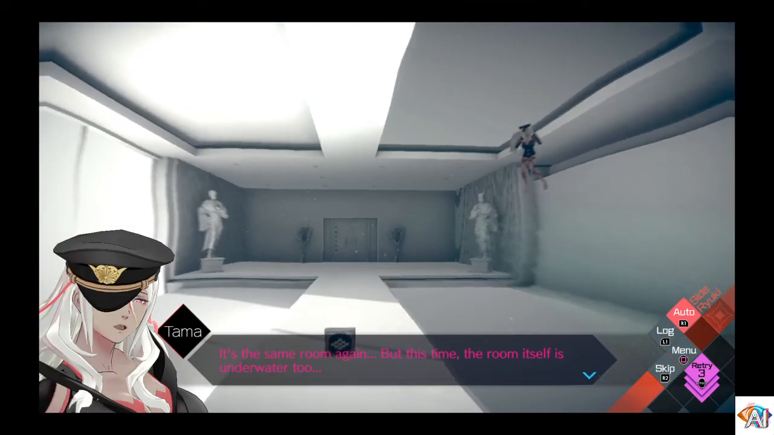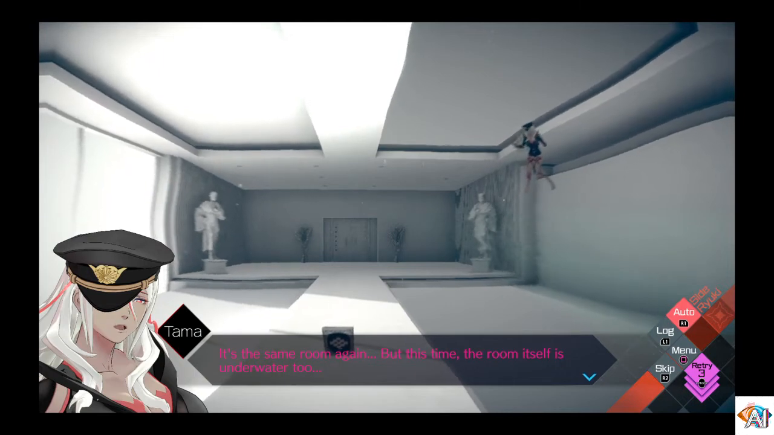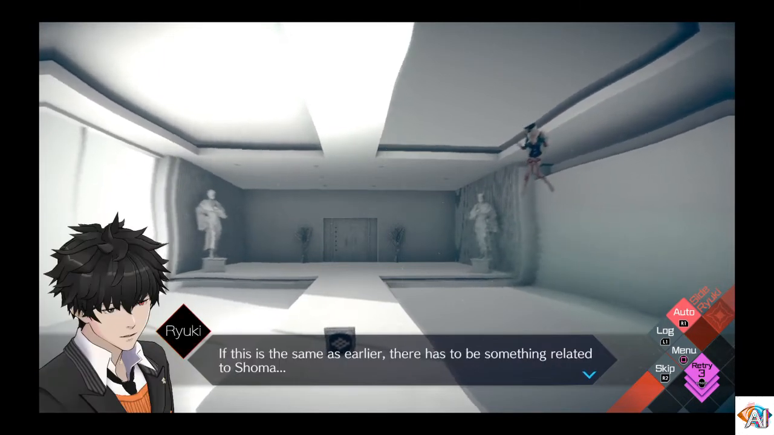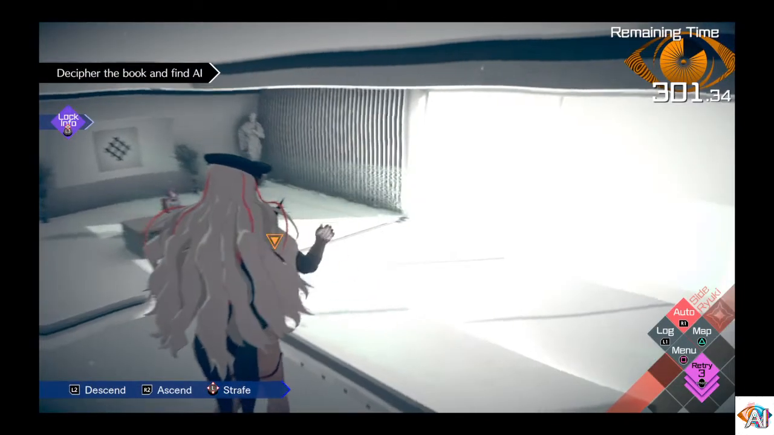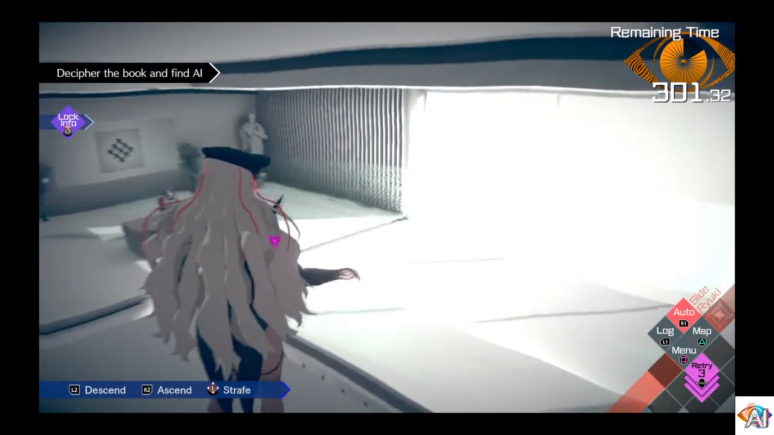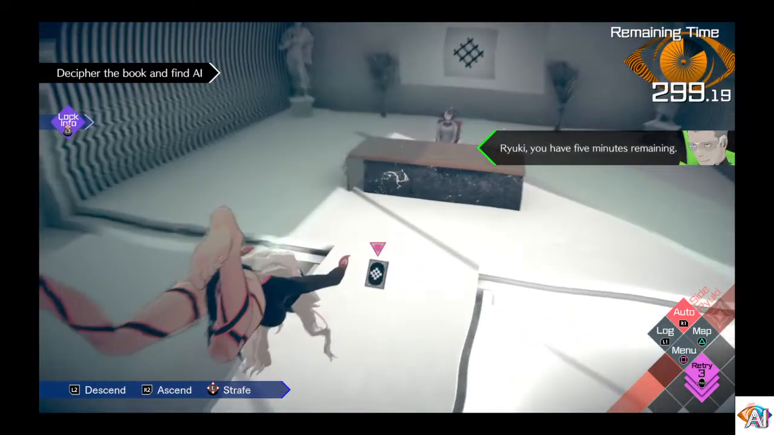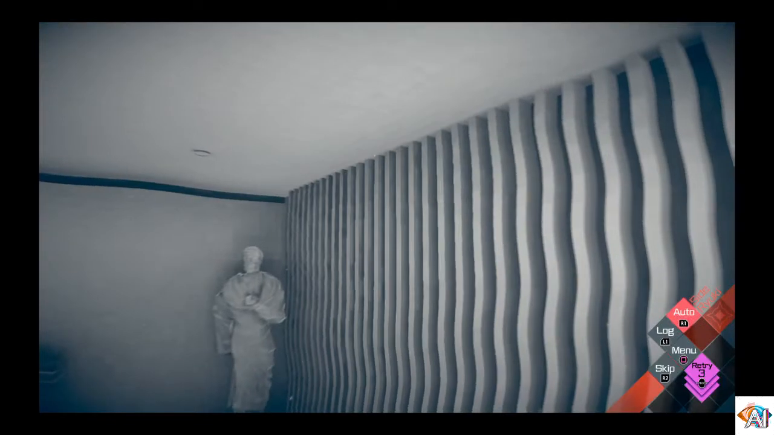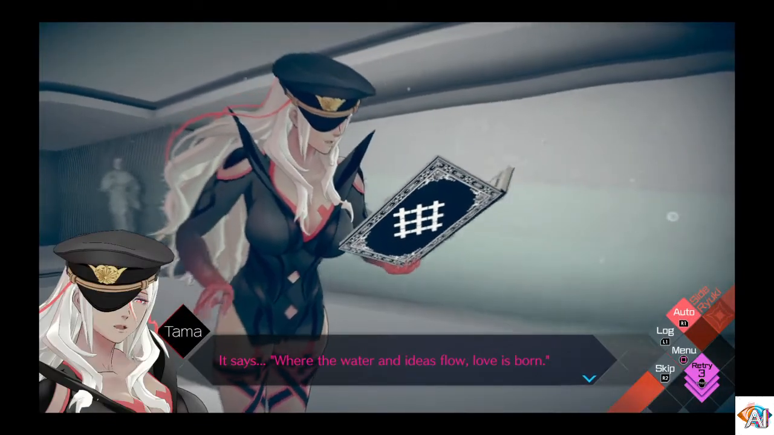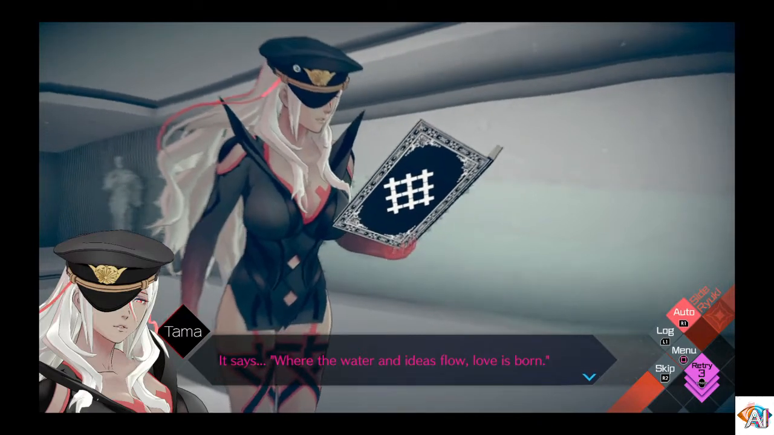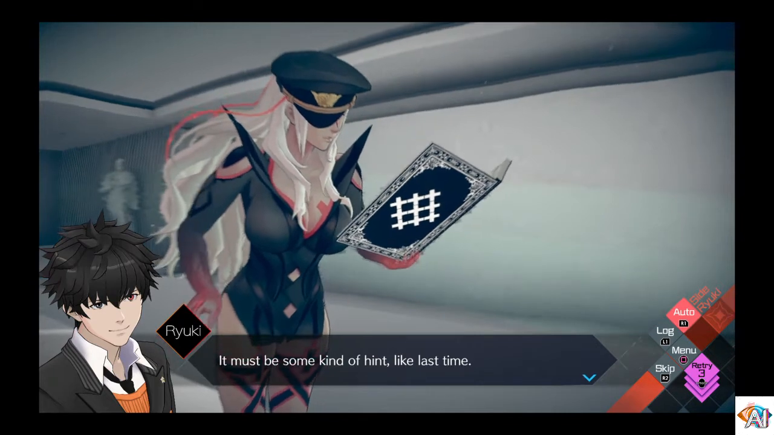It's the same room again. But this time, the room itself is underwater too. If this is the same as earlier, there has to be something related to Shoma. Ryuki, you have 5 minutes remaining. What is that thing pushing me? It says, where the water and ideas flow, love is born. More metaphors, huh? Must be some kind of hint, like last time.